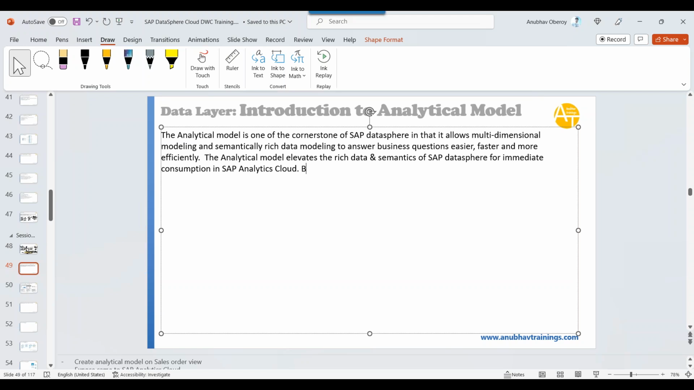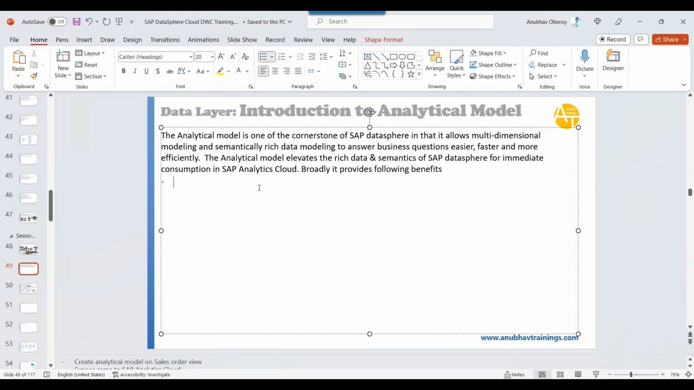So broadly, it provides the following benefits. What are the benefits of a multi-dimension model? First is rich measure modeling.